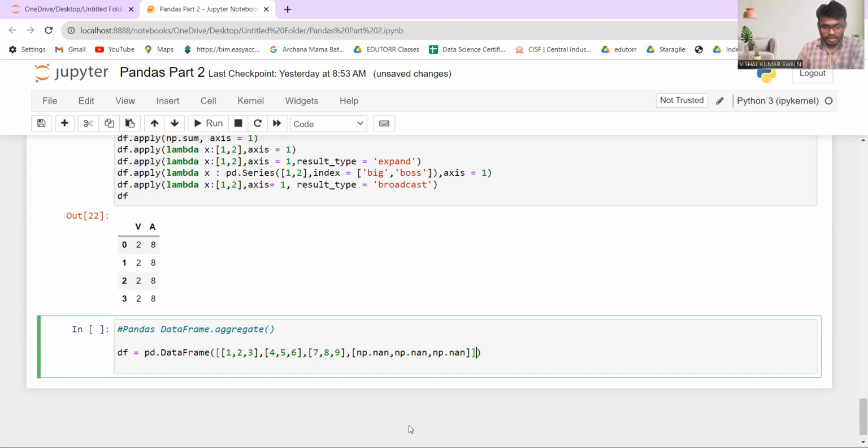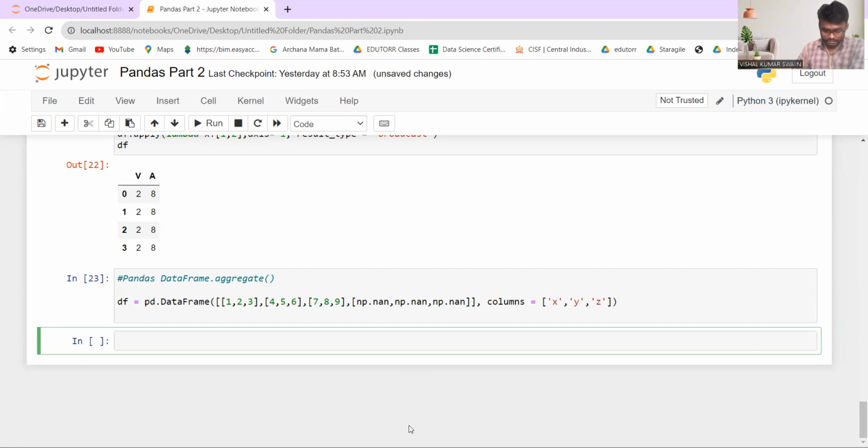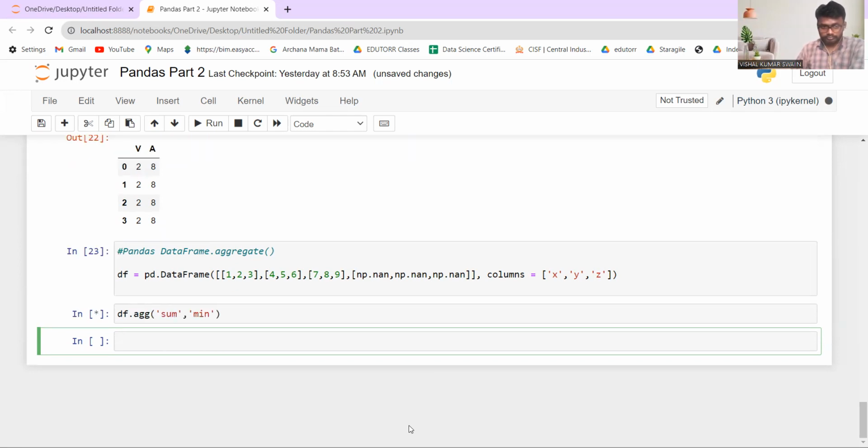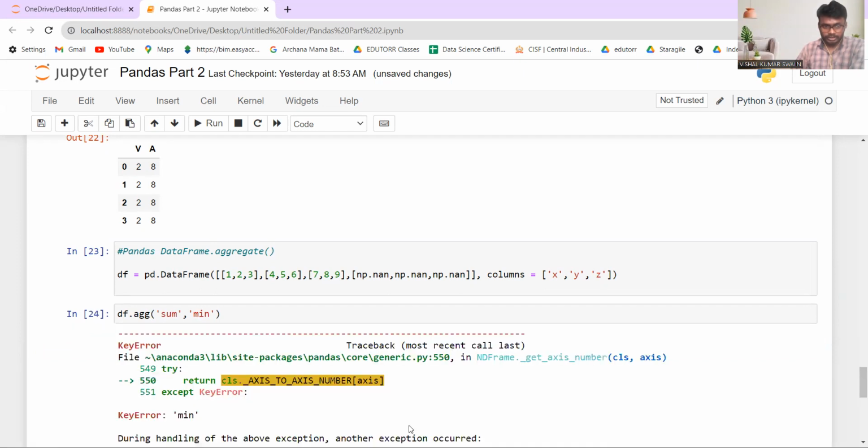Square bracket. And now at the end, I have to add a column, which is equal to x, y, z. So let me execute this part. Successfully executed. So df dot agg for aggregate, and then what? We have to sum and then mean. If I execute this part, now see the output.